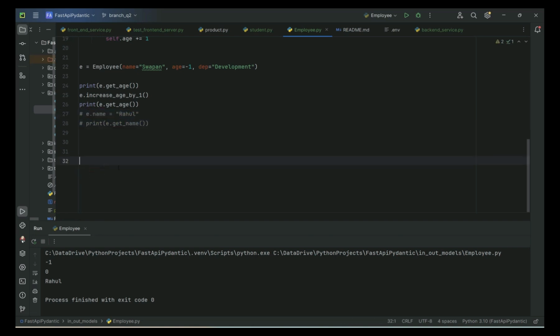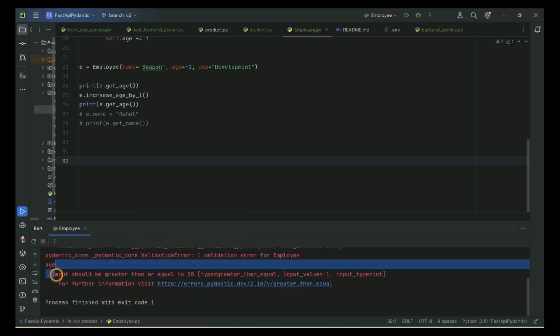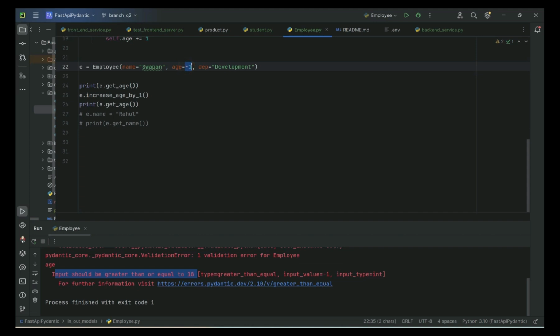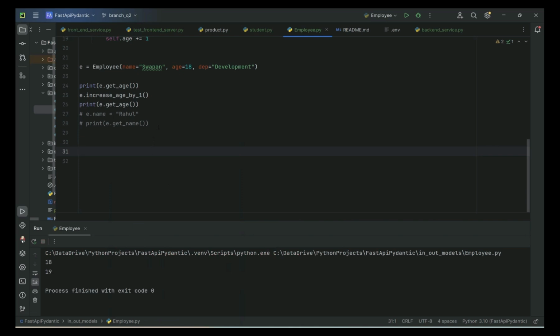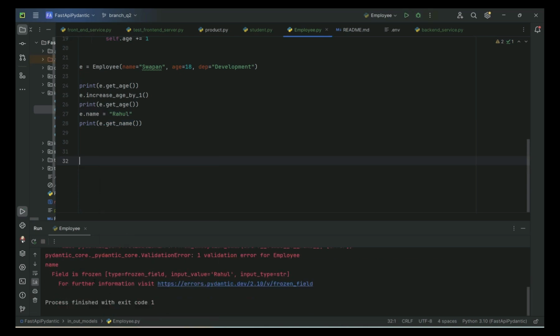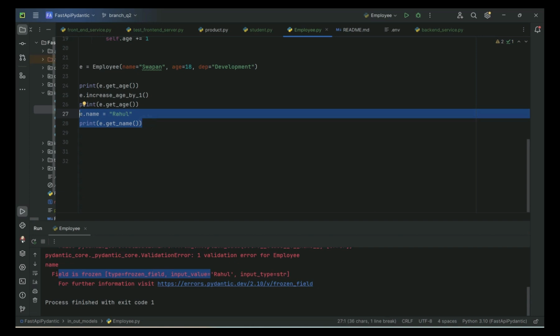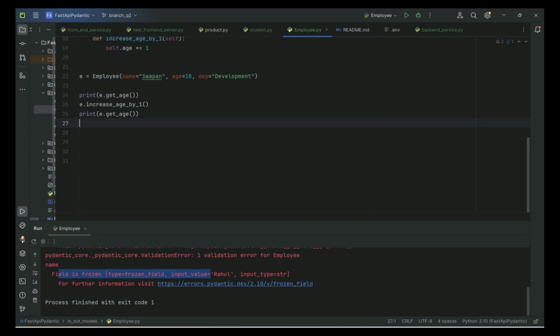So you can see that while we are creating the instance of this object, it is saying that input should be greater than or equal to 18. So you can easily understand what the problem is here. So we'll update this to 18. Now if we run this, we can see it is working fine. Now we'll try to change the value of name. If we run this, it is throwing an error message because it's frozen. This is expected. We should not be changing the name of any instance which is already created. This is the primary value, right? That should not generally be changed.